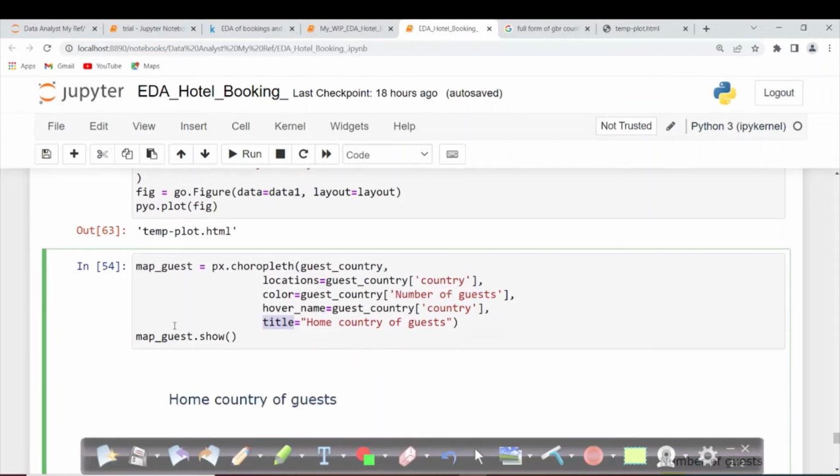Okay, and then you are just saying this is the map guest. All this information you are storing in this variable. You are just showing that. Let's execute this.